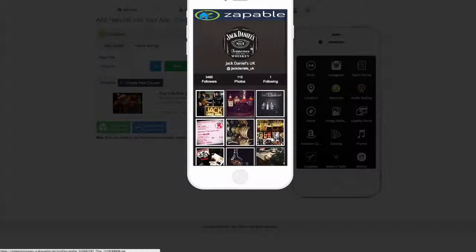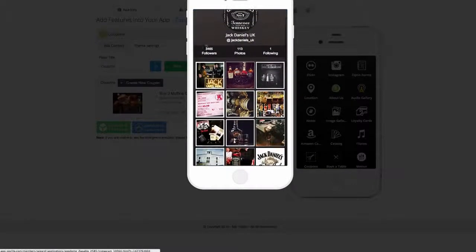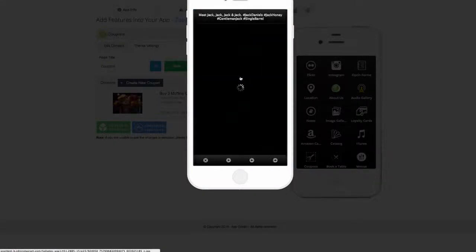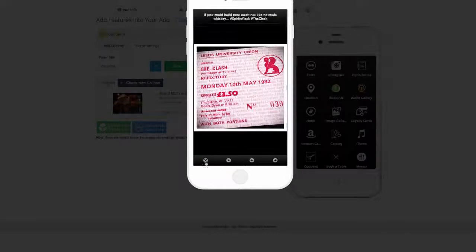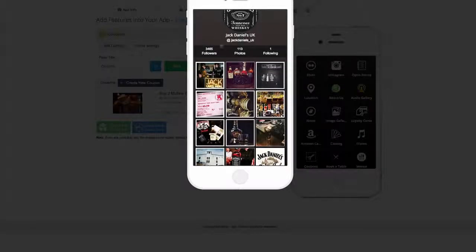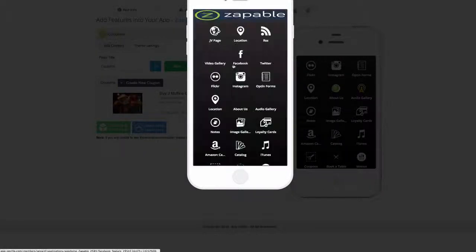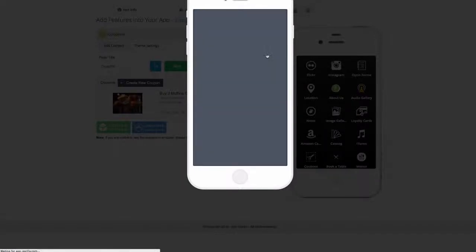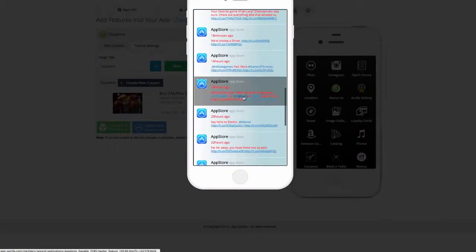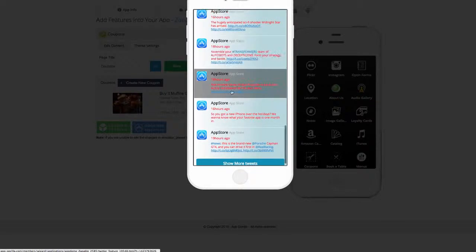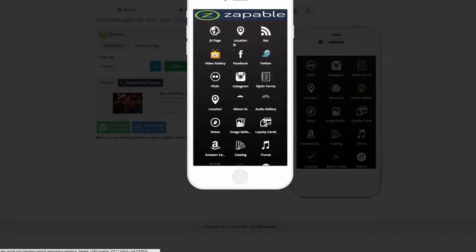For example, like Instagram. I'll just show you real quick. So that's the way the Instagram would display, and then people's photos. If they click it, they can create a slideshow and click play on the app. It's all sort of touchscreen interface. So that's Instagram. It's the same with Twitter and Facebook. You can put in the Twitter ID. It'll bring back the latest information. Show more tweets. You can customize all this to be exactly the way you want it.